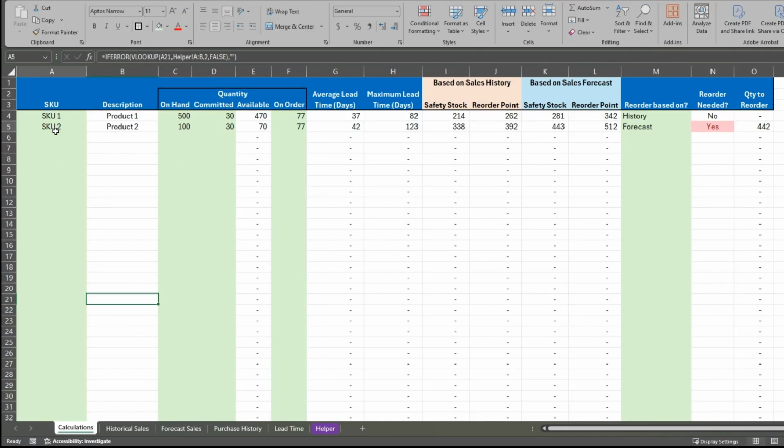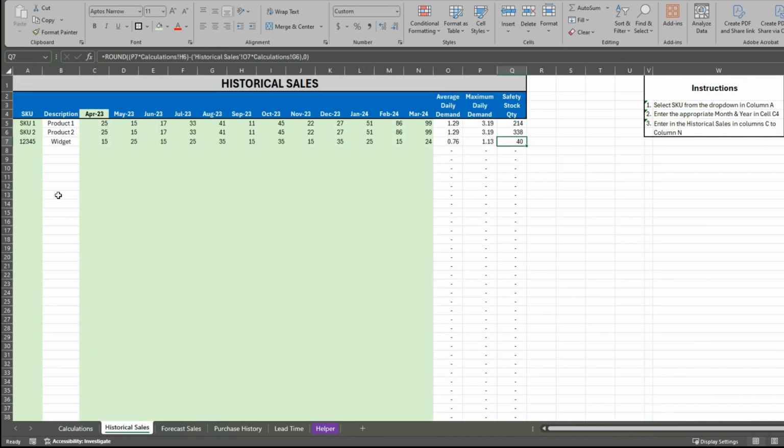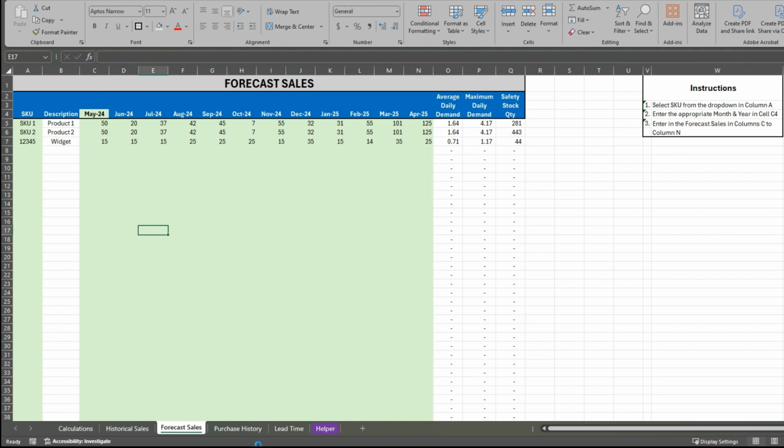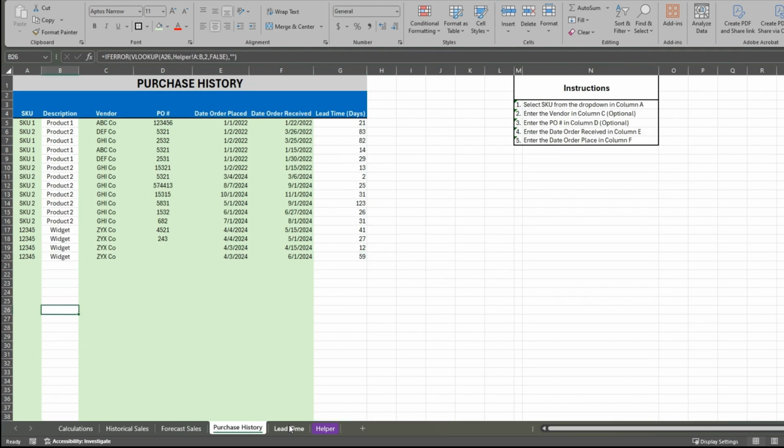This is where the fun happens. Let's go ahead and select our SKU. Anything in green, you can probably tell that throughout the spreadsheet, you're going to want to fill in. If it's white, leave it alone.